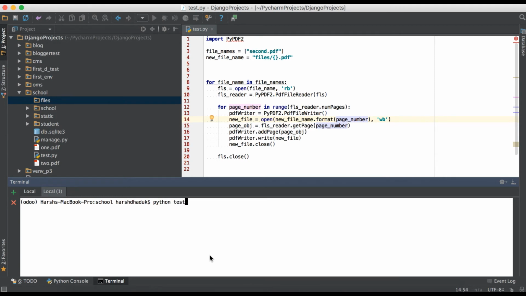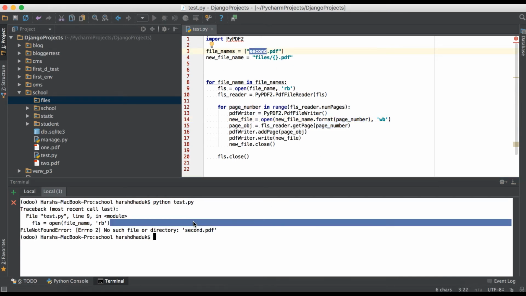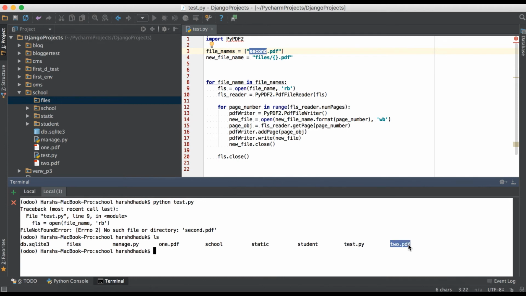Python, then test.py, and trying to enter. Okay, the second.pdf is not available. Yes, true, because if you see here, there is no second.pdf file, but we are using this 2.pdf file here, and execute the same command.